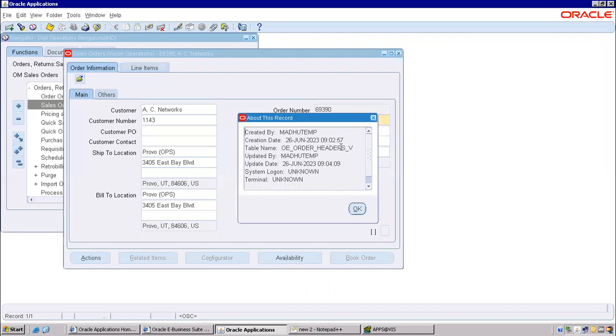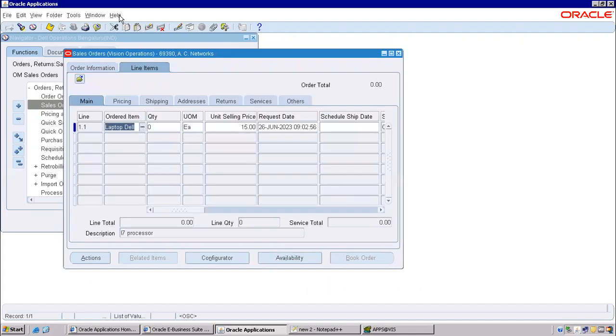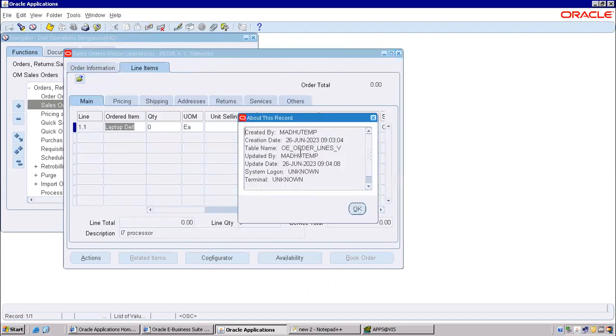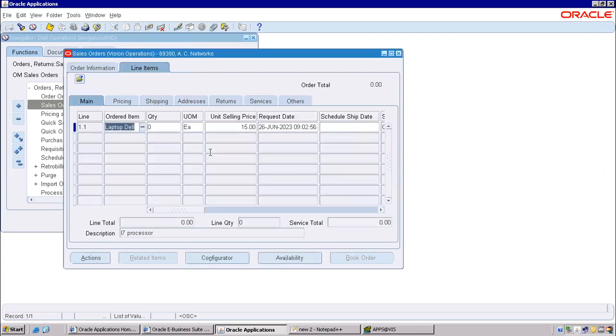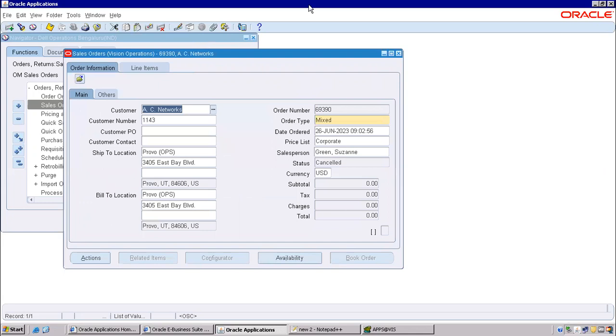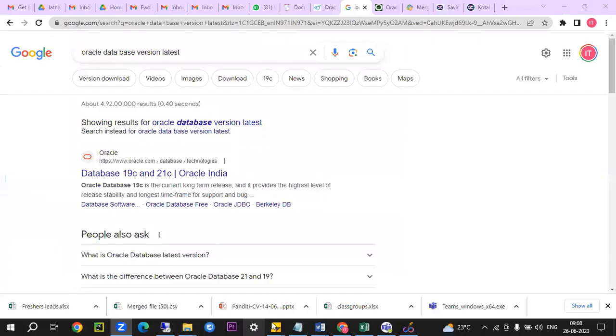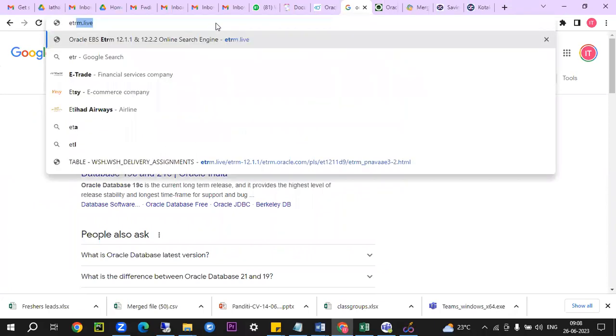You can see this OE order headers, the line items, OE order lines, 2 tables we have seen. Definitely these two are attached. These are all relationships, right? Entity relationship. If you don't know the join between these two, there is a website available here. That is eTRM, Electronic Technical Reference Manual.